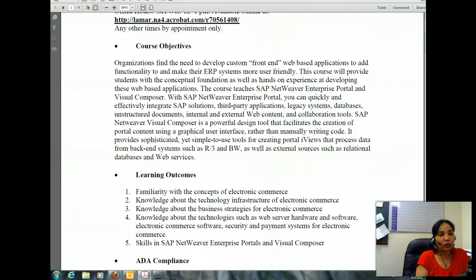So basically you will be doing hands-on SAP work here, developing web-based applications without coding, and also integrating different third-party solutions via Enterprise Portal.